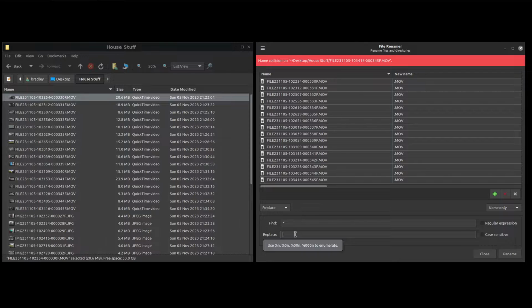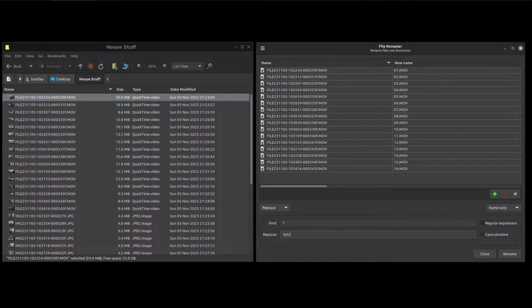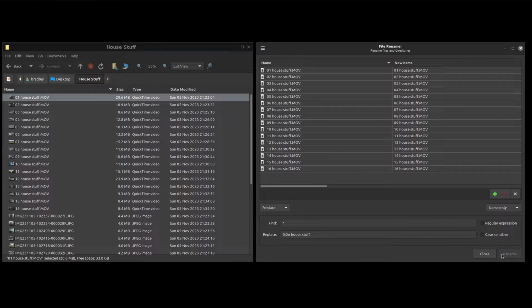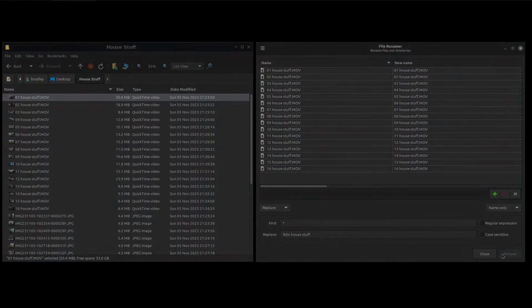So let's click in there, and we're going to type %0. Now, that's not the letter O, it's a 0. Then the letter n, and then I'm going to hit the space bar, and we'll type into there house stuff. We can see it's 01 all the way to 16, house stuff. If we hit rename, they will change, and you'll see them change over in the file manager as well. And that's it, we're done.